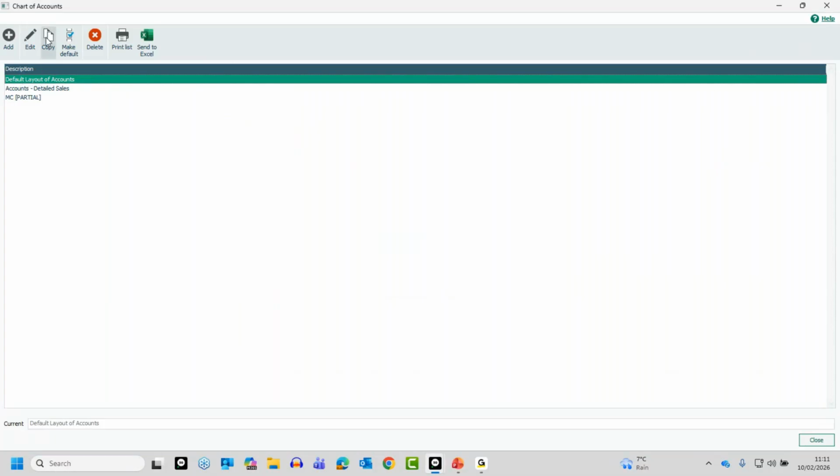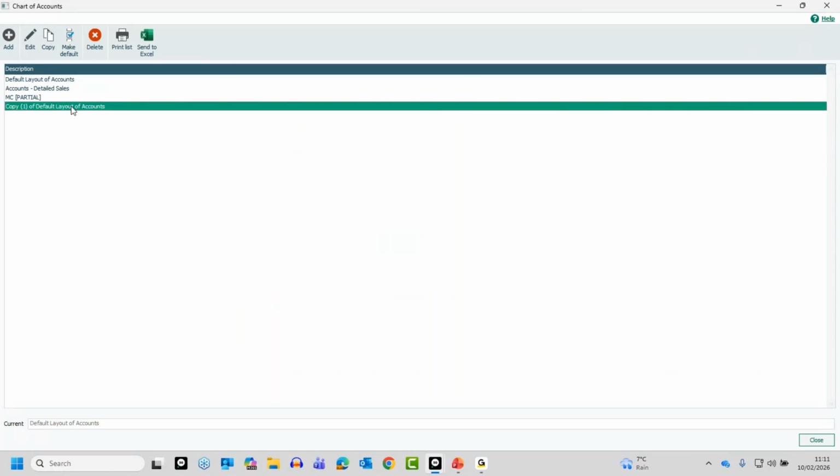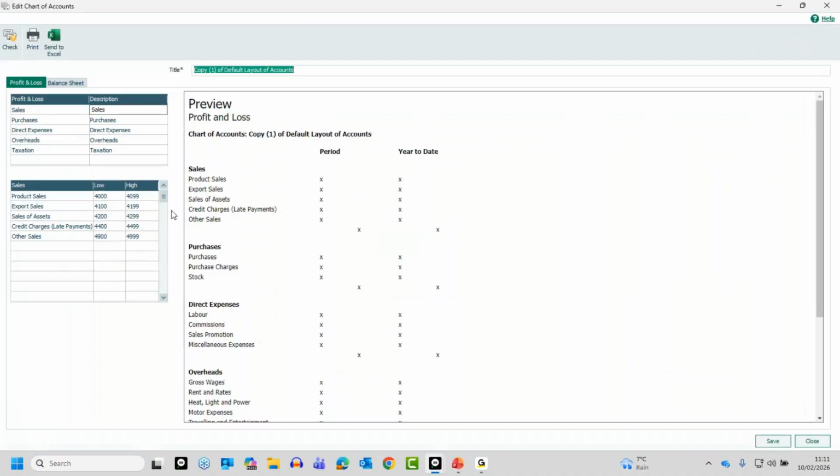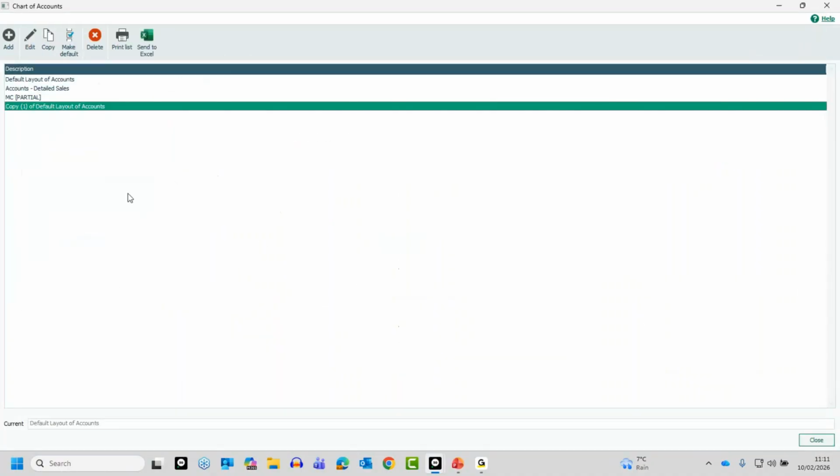So I'll just highlight the one at the top there. I'll click copy, and it just pops it onto the end for you. It means I can have a play around with that one, editing ranges and seeing what it does and doesn't do without impacting on the one that's there. Again, I could highlight that one, go to edit, and start making whatever changes I want.